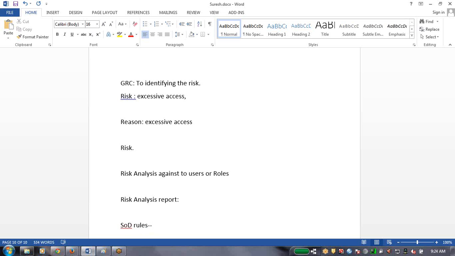SOD rules are nothing but segregation of duties. So if you are an accounts payable clerk, as per your job responsibility, you are supposed to get particular transaction codes only. If you are a warehouse manager, as per your job position, you are supposed to get the relevant transaction codes. That kind of information, the T-codes and everything, will be maintained under SOD rules, segregation of duties. Based upon the SOD rules only, GRC is going to give the risk analysis report to us.